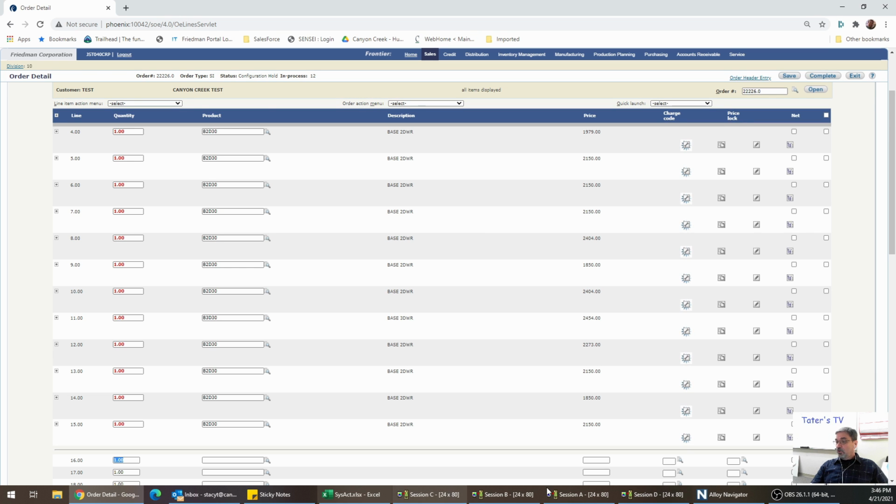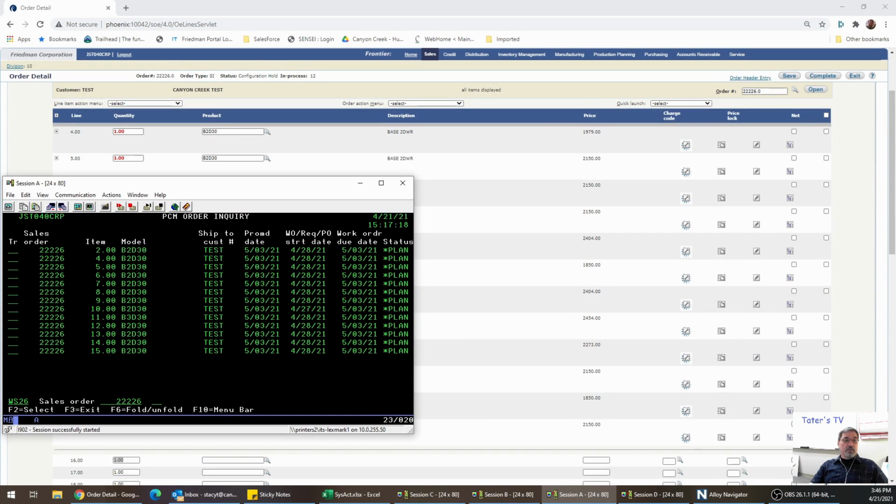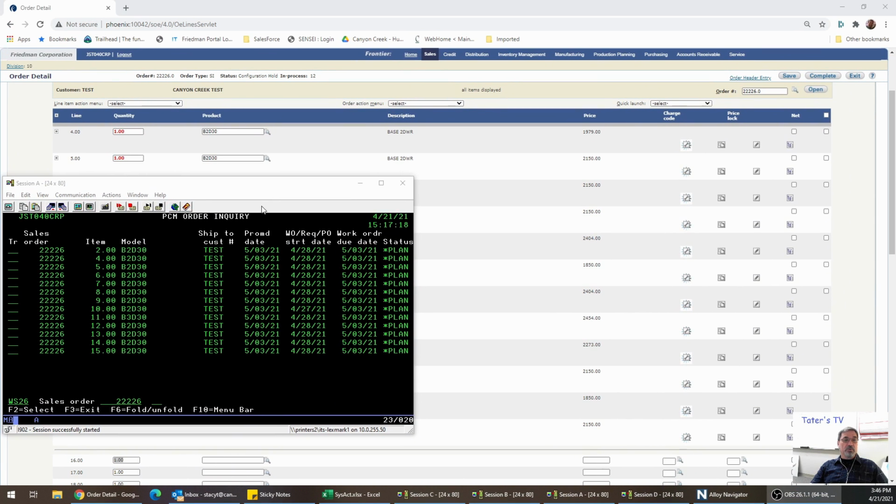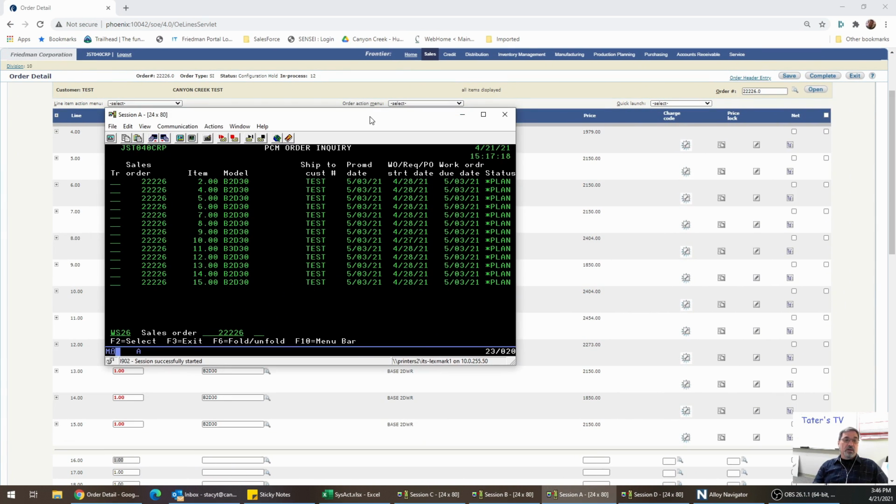I can go to WS26, and this is going to stay here in pending. It's not going to go anywhere. I've let it sit here for 20 minutes. It's not unusual for each one of these line items to take 15 seconds each. This is a relatively small number.